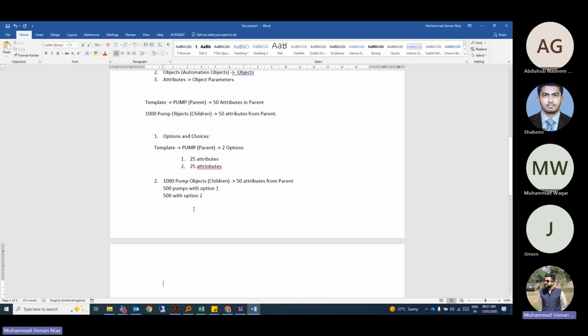And that's all. Even in future, if we want to increase or decrease anything, we will not open these 500 pumps. We will directly open the parent template and just make the changes in the options. We can increase one attribute in option 1 or decrease one in option 2, and automatically these 1,000 pumps will adjust themselves accordingly. So this is the main benefit: to minimize the development time, to minimize our troubleshooting, to have one coherent strategy for the development, and to minimize making changes in each and every object. Instead, only the parent is to be changed.